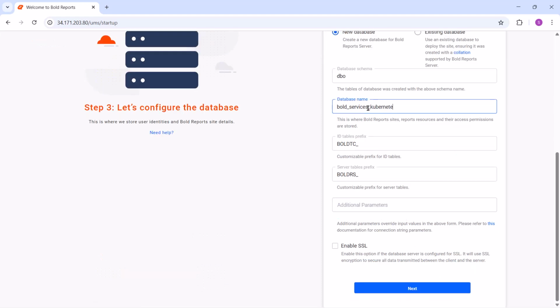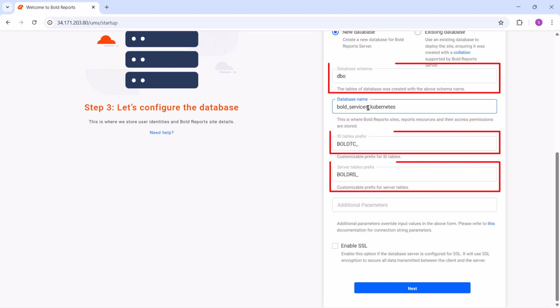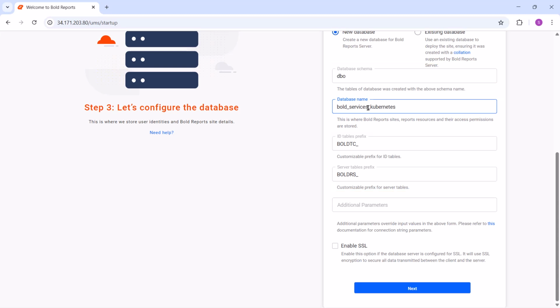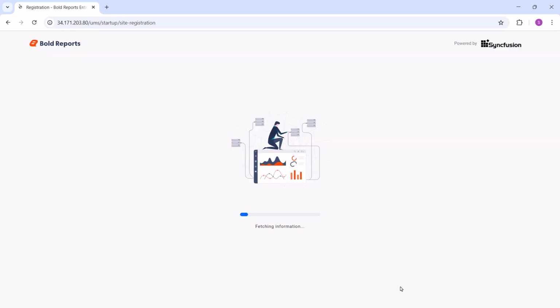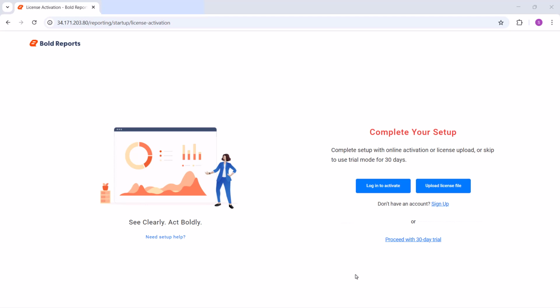I enter Bold Services Kubernetes as the database name. You can modify the database schema, ID table prefix, and server tables prefix values if needed. These prefixes will appear in your table names within the database. Enabling SSL provides a secure connection between the report server application and database, encrypting the data. I proceed with the default values and click Next to open the account activation page.